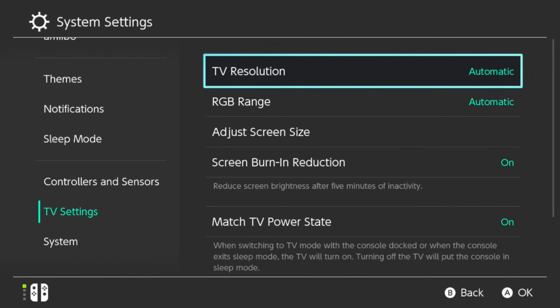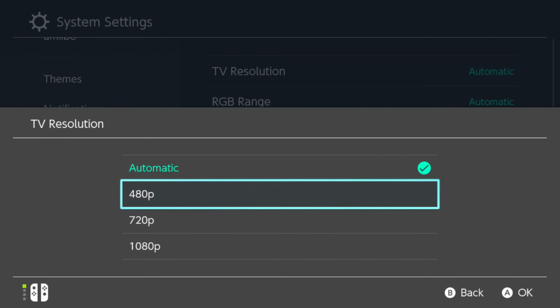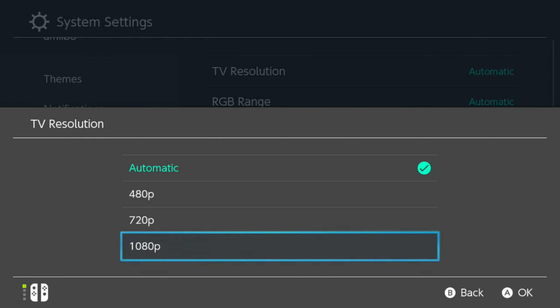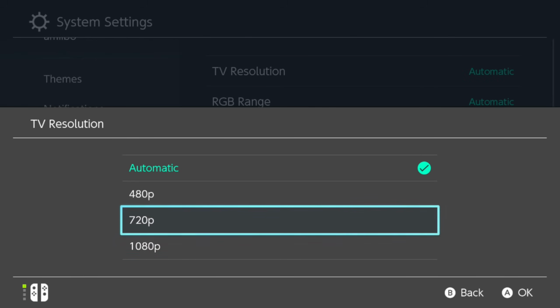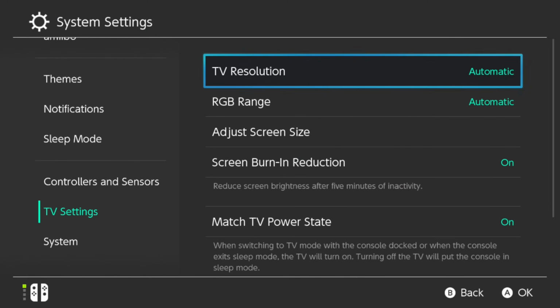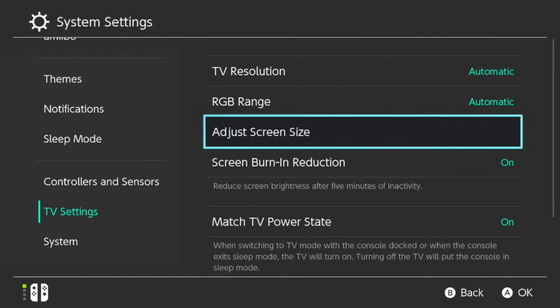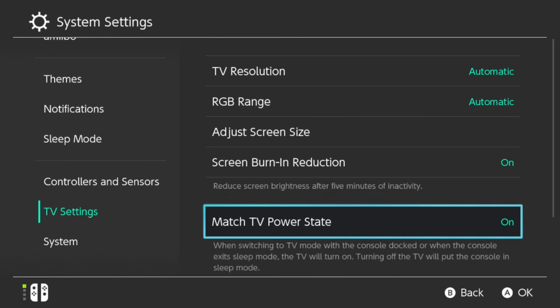Then you also have TV resolution. So it's by default on Auto, but you might want to go ahead and manually select a setting on here, maybe 4K in the future if you have a newer version of the Switch, or 1080p for me. But on Auto, it should just default to the highest one, and then you should be good to go.